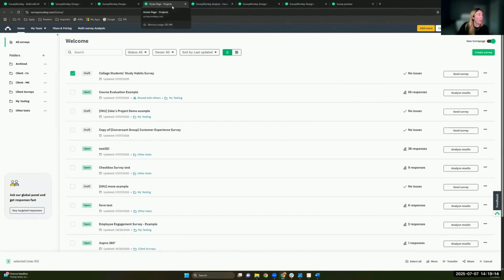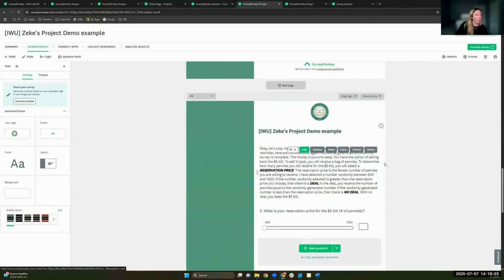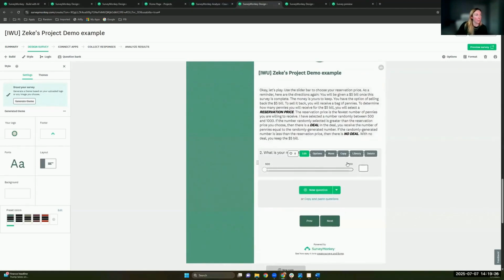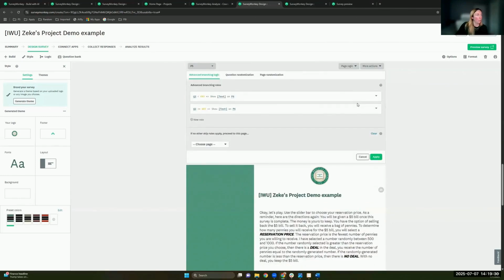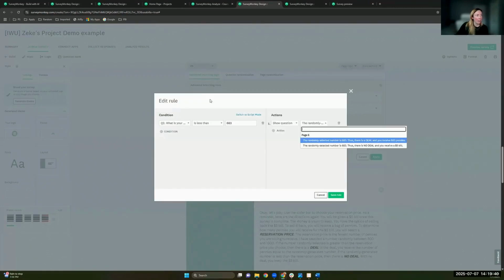But I think with the time that we have remaining right now, actually, there's the Zeek program that I wanted to show as well with the logic. So here, this is that slider scale as well. And we do have logic, which is allowing us to show what is your reservation price? Is it less than that specific number? And then we're shown the follow-up text that's related to that.